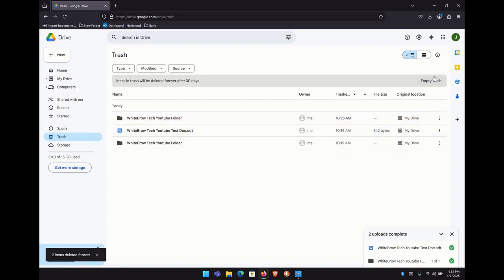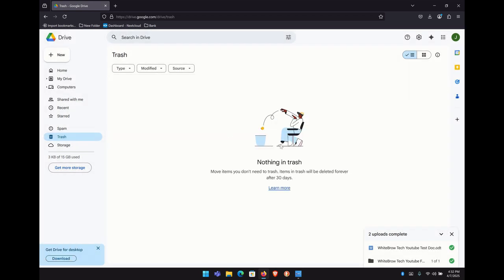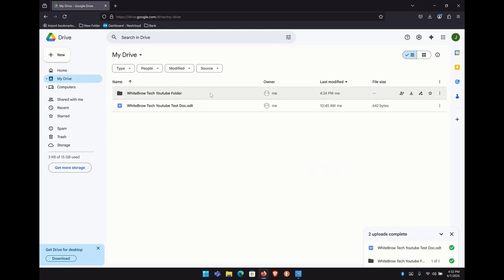And if you want to just empty your trash can, on the right hand side, you can hit empty trash can and then delete forever, and it will delete everything. And we're going to go back to the Google Drive so I can show you that those items are restored.